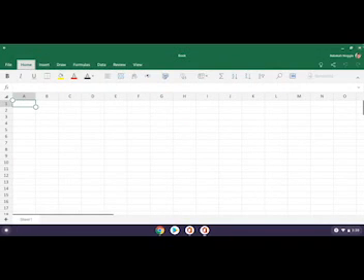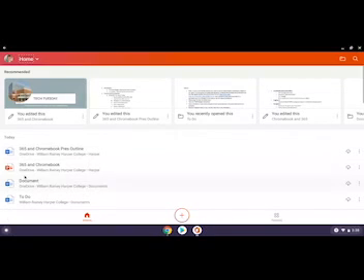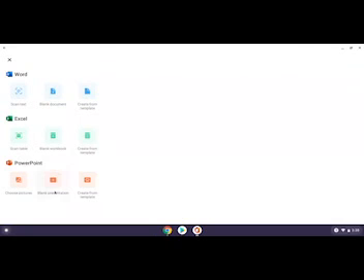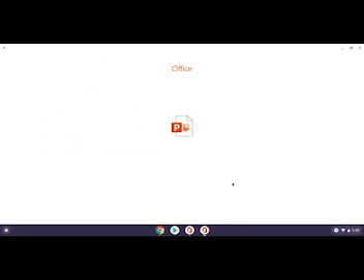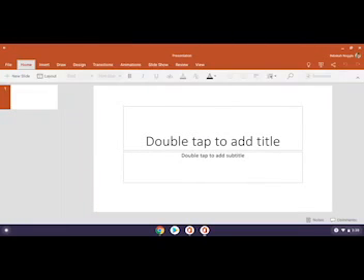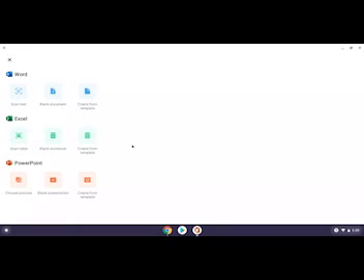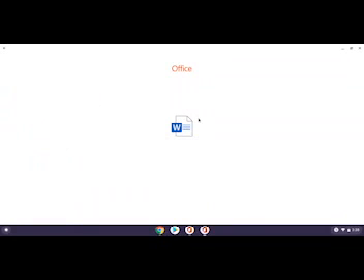Excel, right? Blank document in Excel. And the plus sign, documents, blank presentation for PowerPoint. And here we have a PowerPoint, right? So there's one thing I want to point out with this app. I don't know if you noticed that when I open a Word document, the toolbar is invisible.